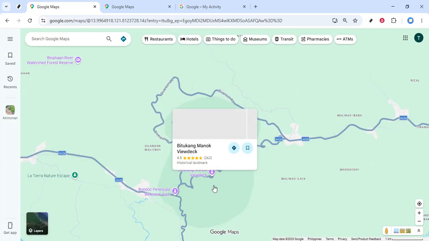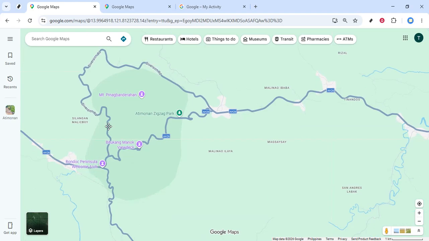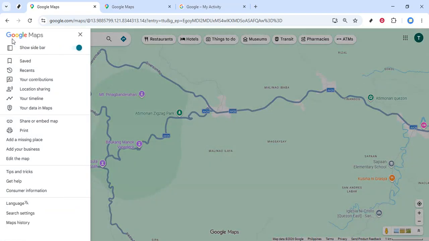First, open your preferred web browser and head over to maps.google.com. This is the starting point for accessing your Google Maps settings. Once the page is loaded, look towards the top left corner of the screen. Here, you'll find three horizontal lines, often referred to as the menu or hamburger icon. Click on these lines to open the main menu.